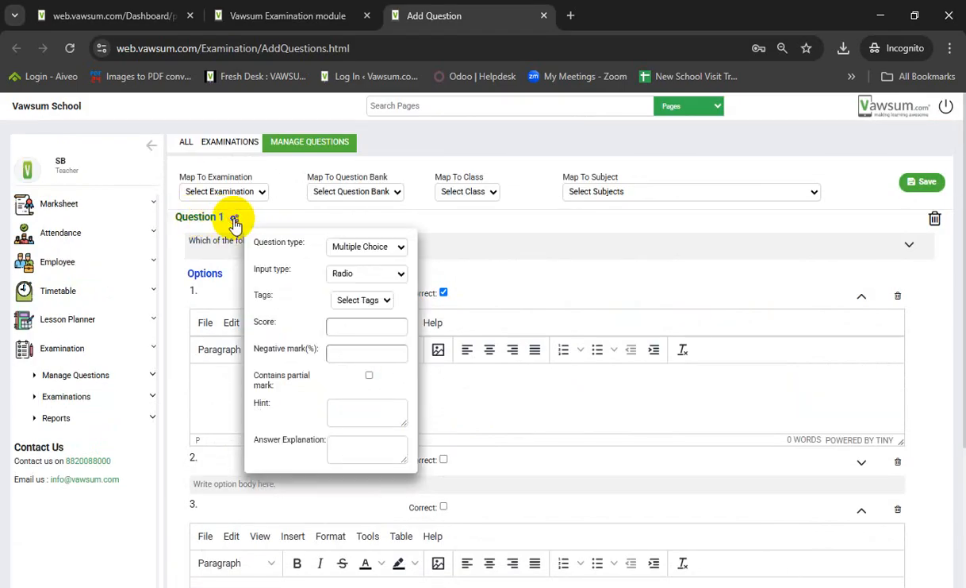If you click on this settings, you can select the question type from here: multiple choice, then radio buttons, checkbox. If you select checkbox, then you will find this option to select multiple answers at the same time. Maybe two answers are correct for one question, or maybe a single option, then it is fine.